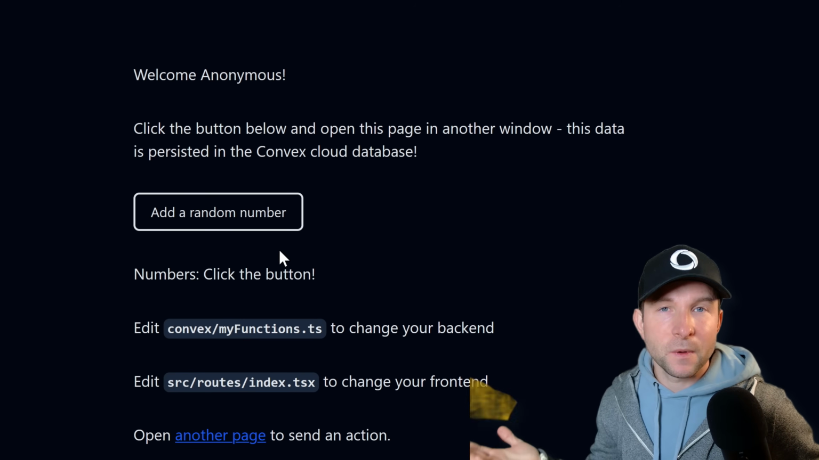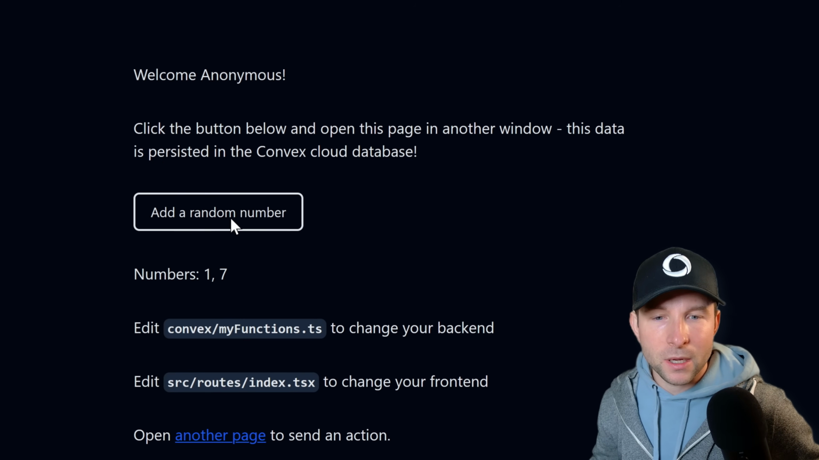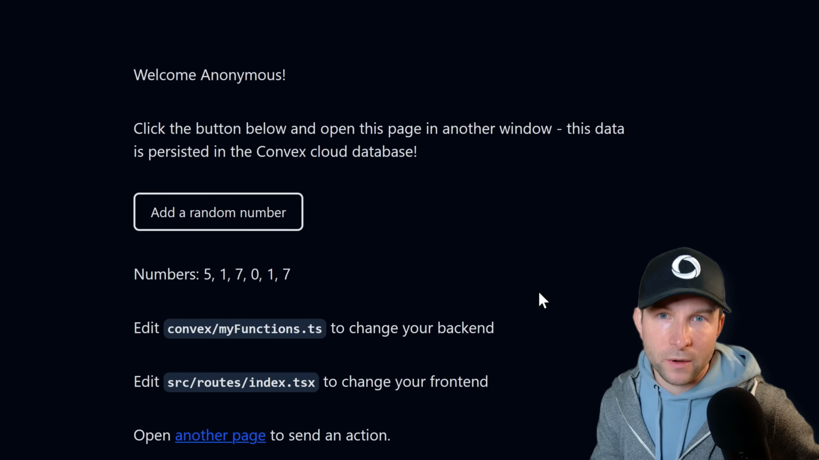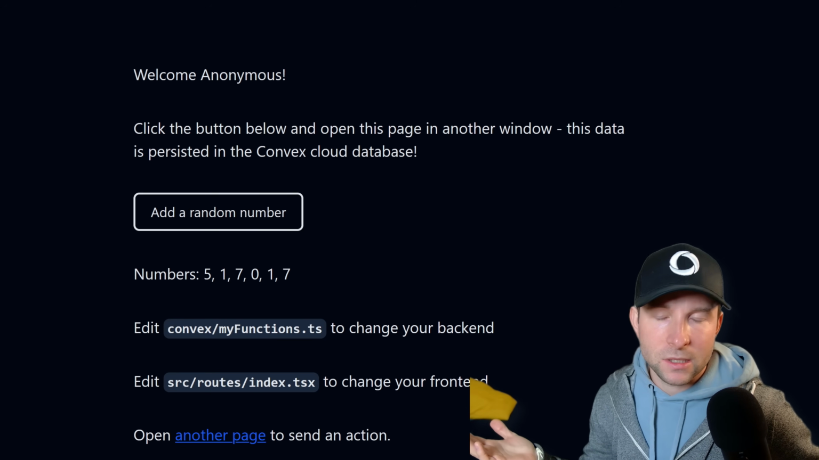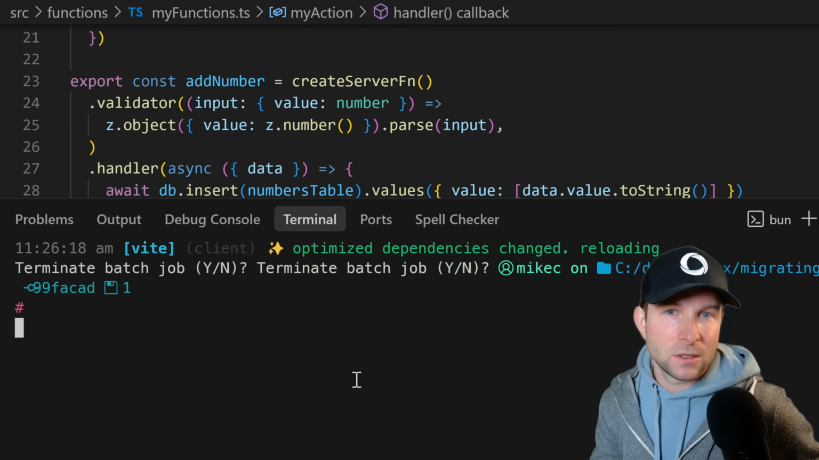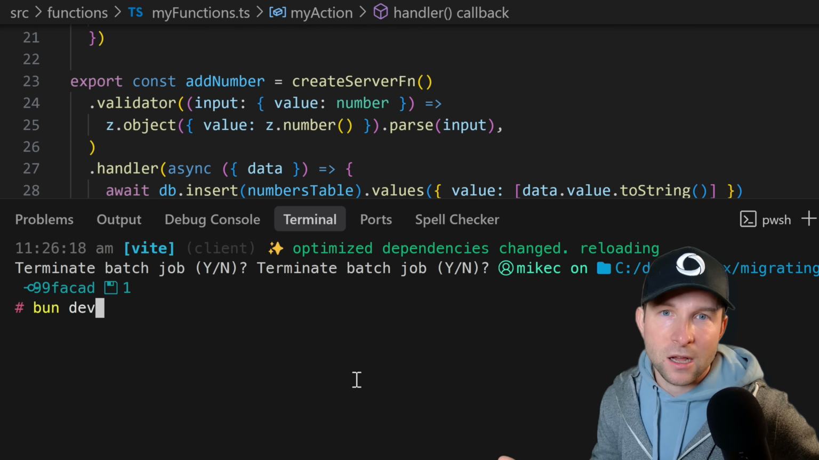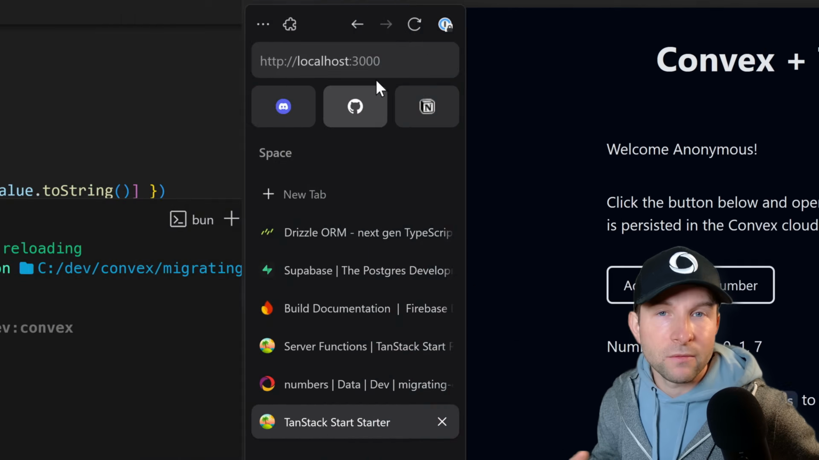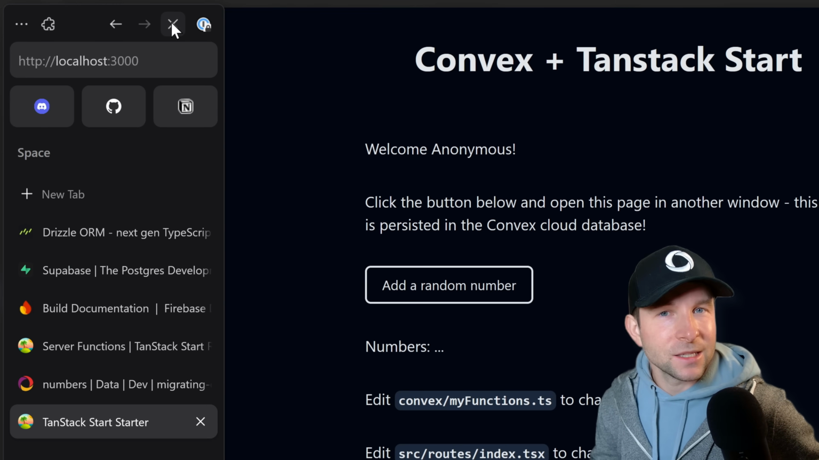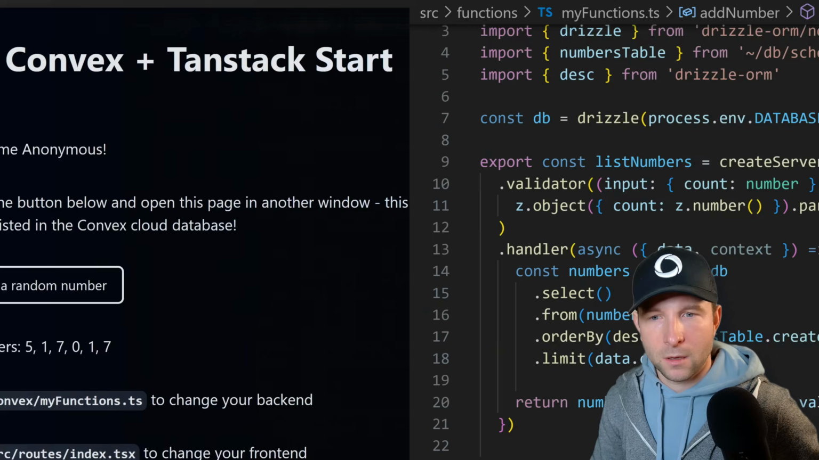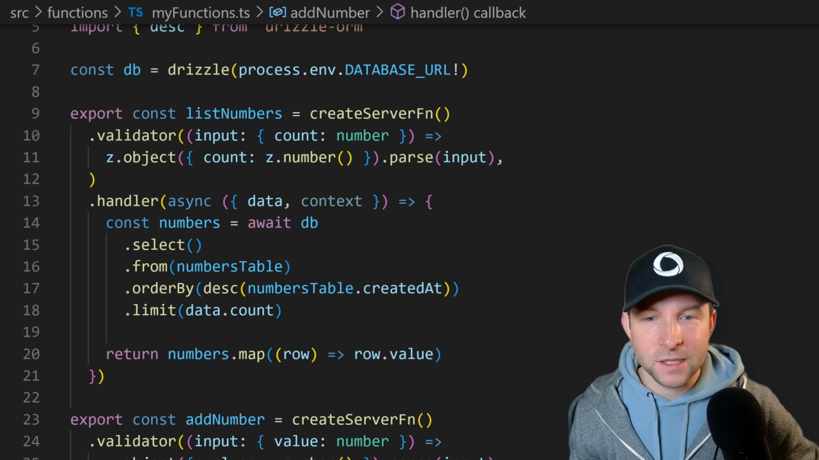So as before, we can add a random number and again, it invalidates our local state and calls our list numbers query again. And it works. So, and if we now turn off our TanStack Start dev server and start it again and refresh the page, our numbers are still there. Very nice. All right, so far this is all pretty good.